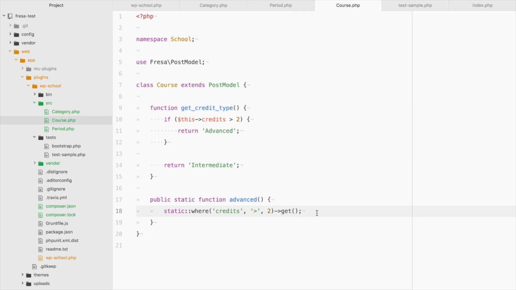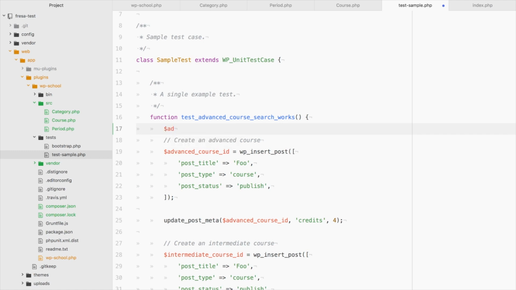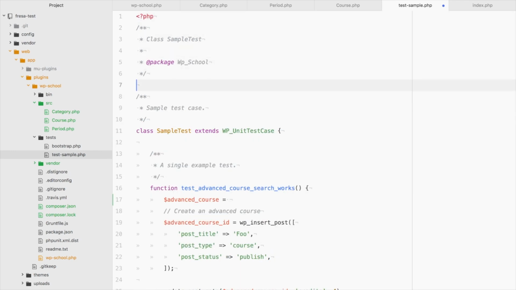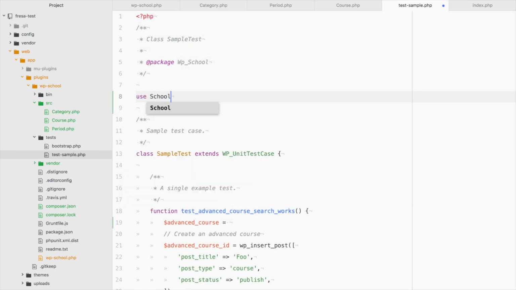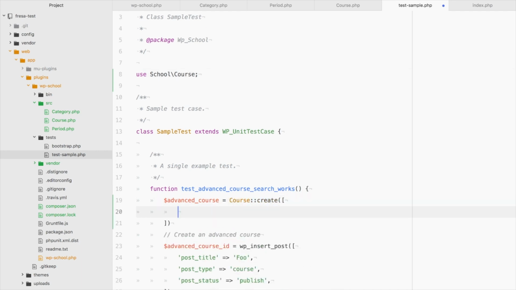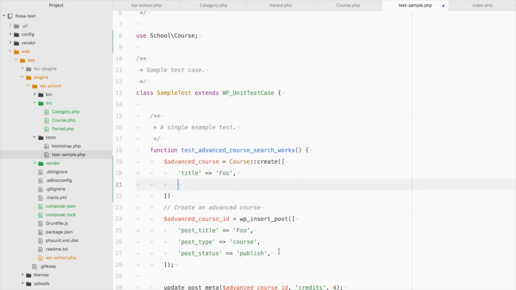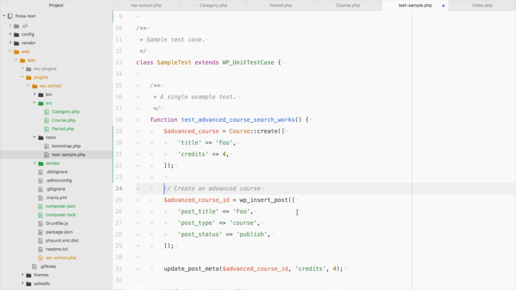So let's refactor this test really quick to use these new Fresa features. A really cool thing, we just want to create a new advanced course. I'm going to pull in the course model up here. I'm just going to use school course, so we don't have to do that namespace every time. I'm going to do course create, and then we just need to pass in arguments. Title is always required, so I'm just going to do foo for the title, and then you can also pass in metadata right away, so you don't have to do 2 separate calls like I'm doing here. So I can do credits is 4, and then I can just comment all this out.